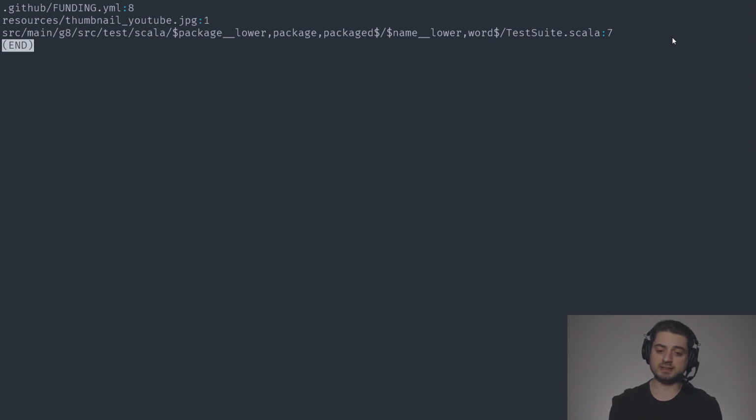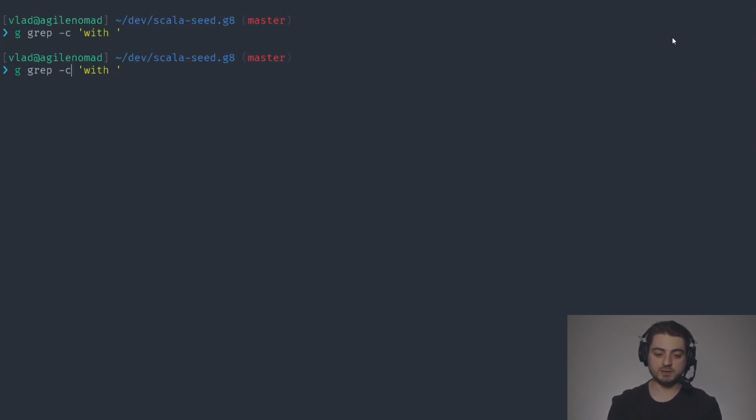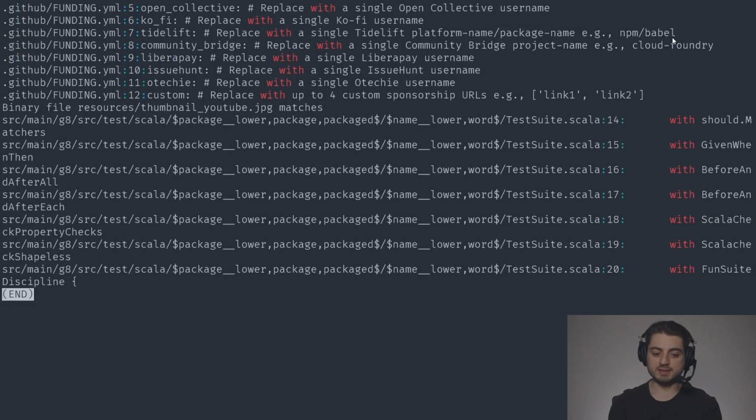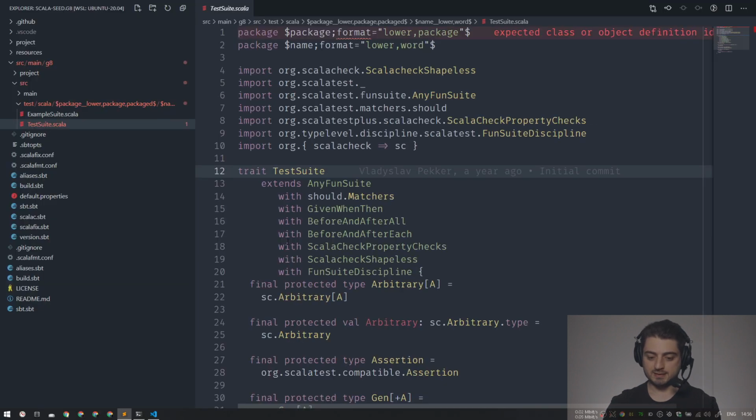Now, if I actually want to see this, and I want to see the lines as well, we're going to replace C with M. Okay, so it's going to show us the finding YAML on line 5, on line 6, 7, 8 is this stuff. Then the thumbnail is a binary file, so it can't really show us in which line it is. And on the test suite, on the lines 14, 15, 16, it has all of these whiz. As you can see, it's these lines over here.